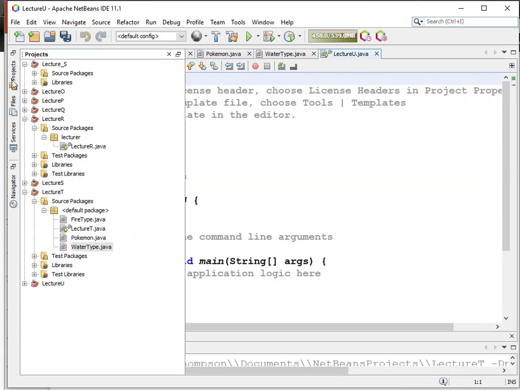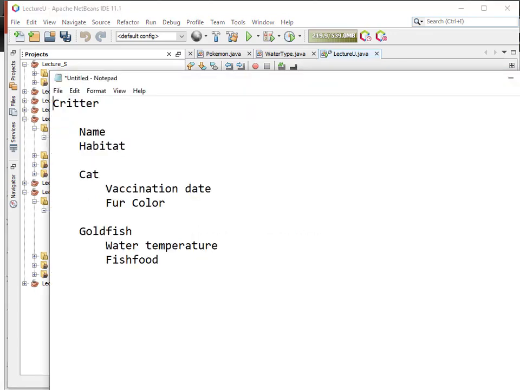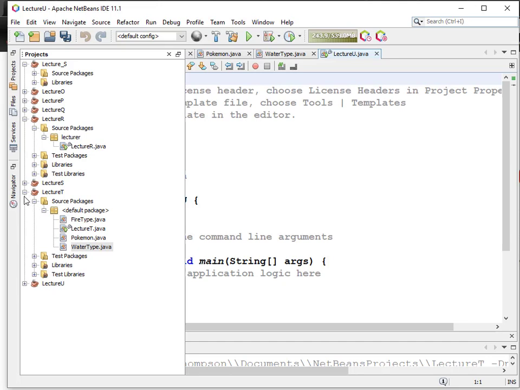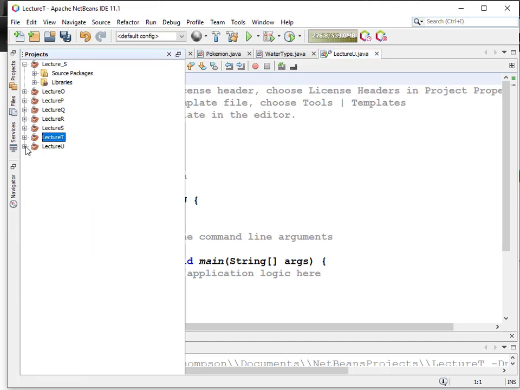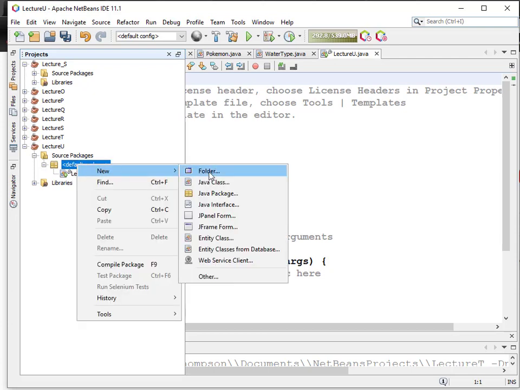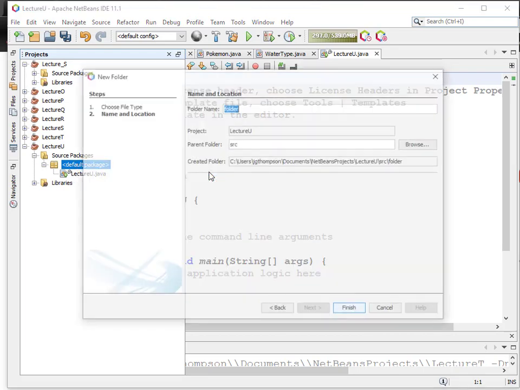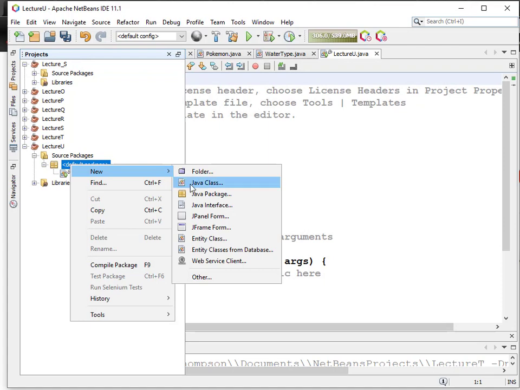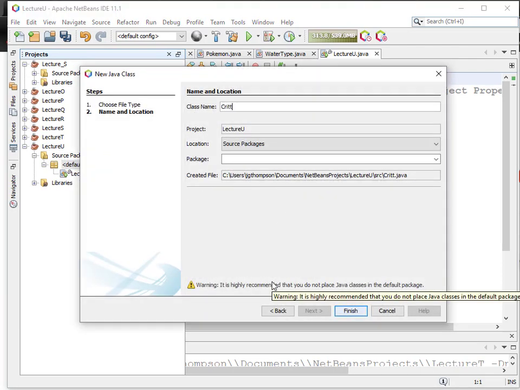Come on. All right, so I need those 3 classes, right? I need a Critter class and a Cat class and a Goldfish class. Let's do it. I can minimize these other lectures. I'm on Lecture U, in parallel with the Lecture U.java or whatever, in the same package, I'm going to add the Critter class. And I don't know why I chose folder. That was a mistake. Right click, new Java class. Critter.